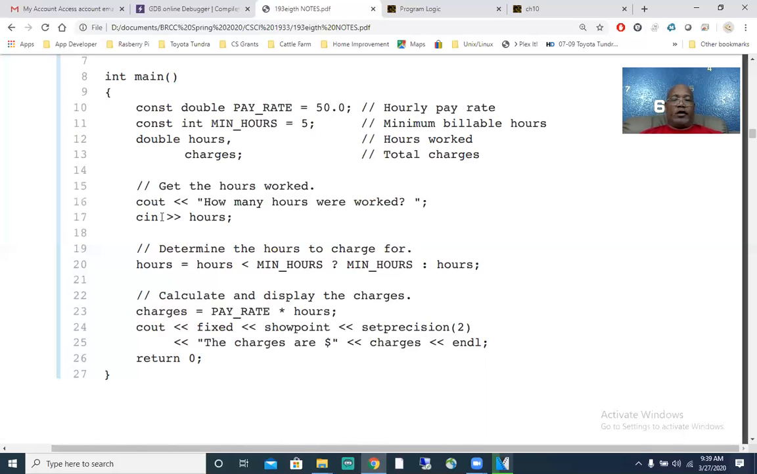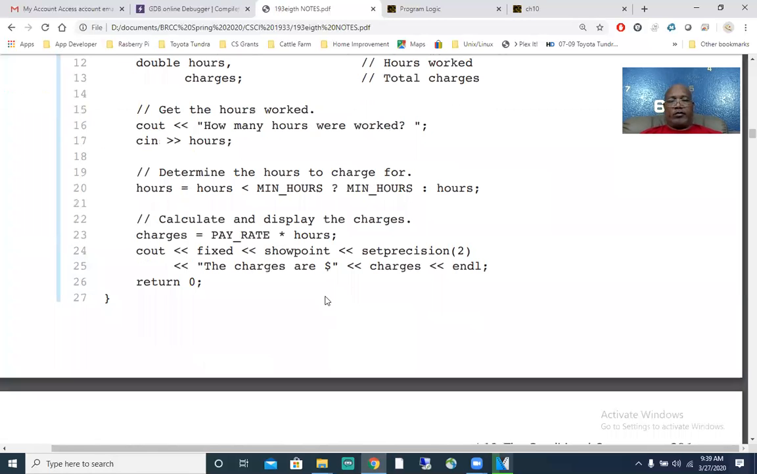But, however, if you input something like 10, all right, is 10 less than minimum hours? Is 10 less than 5? No. So you won't use min hours, you're going to use hours, which is 10. So now you do the pay rate times 10, all right? So that's what this program does. It allows for a minimum charge of hours to be no less than 5. All right. So that's what happens with this program.